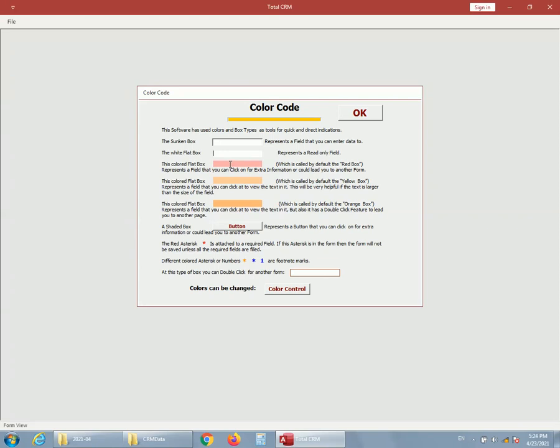A red box means that if I click at it, either a process will happen or it will lead me to another page. This is a zoom box. If I click at it, it will show me what's inside this box. This is also a zoom box, but it has the option to lead me to another page. This is a button.